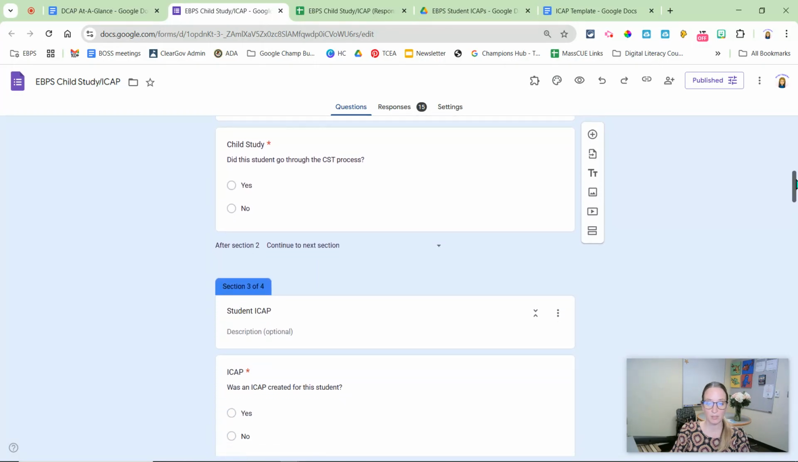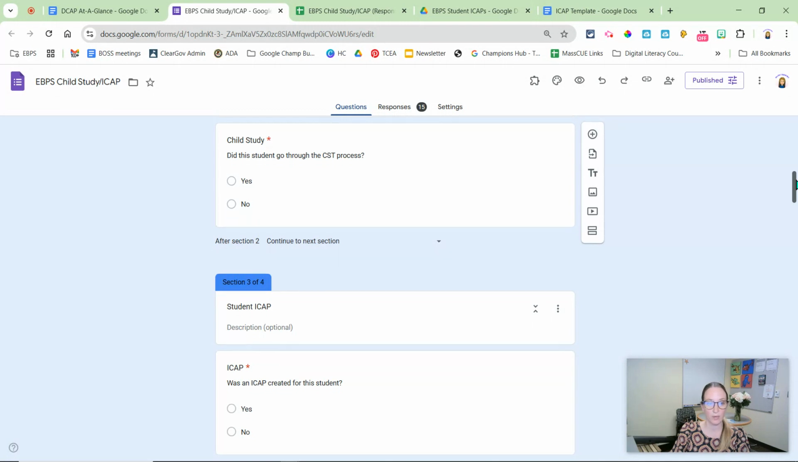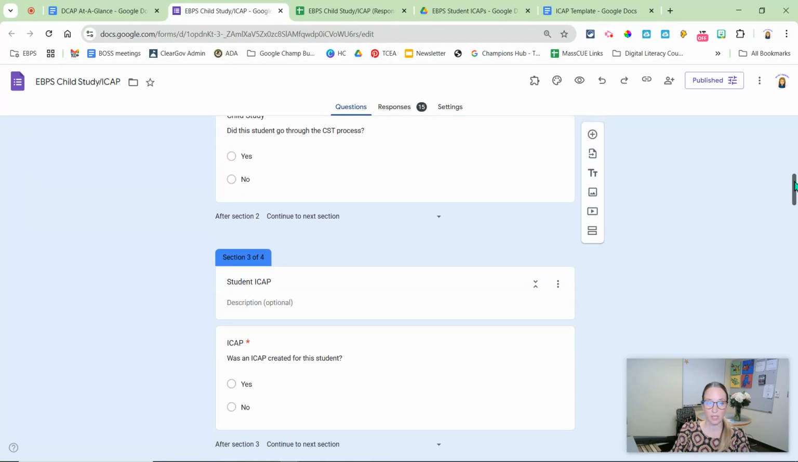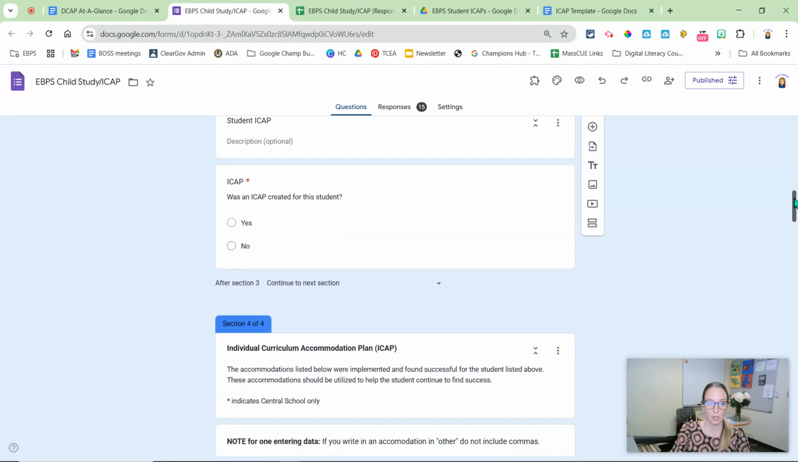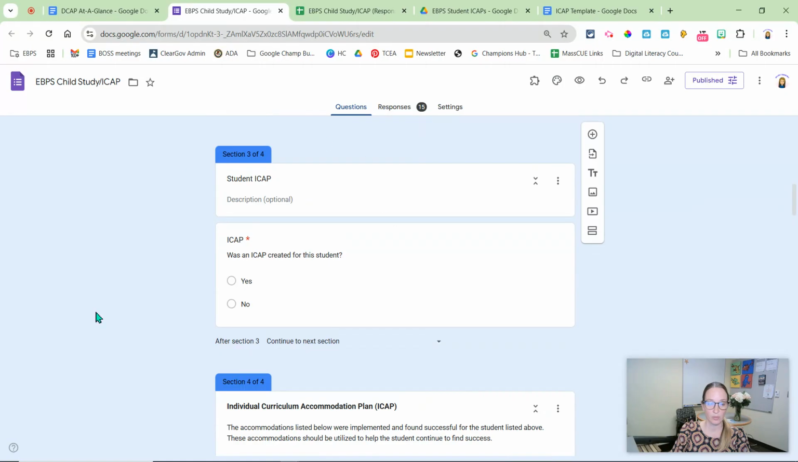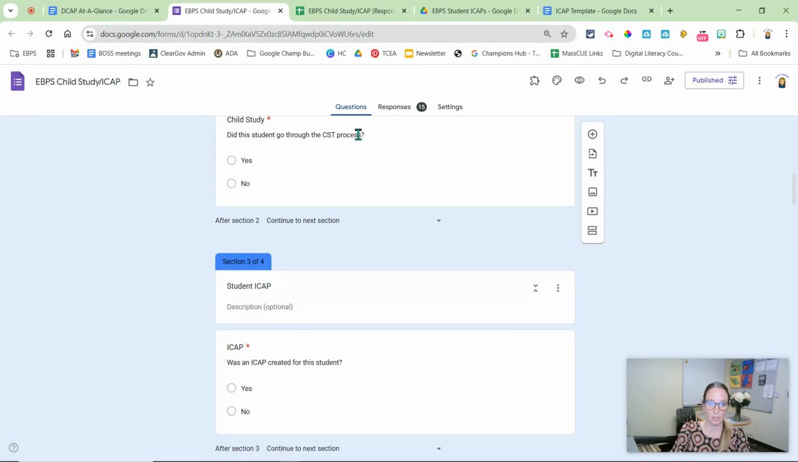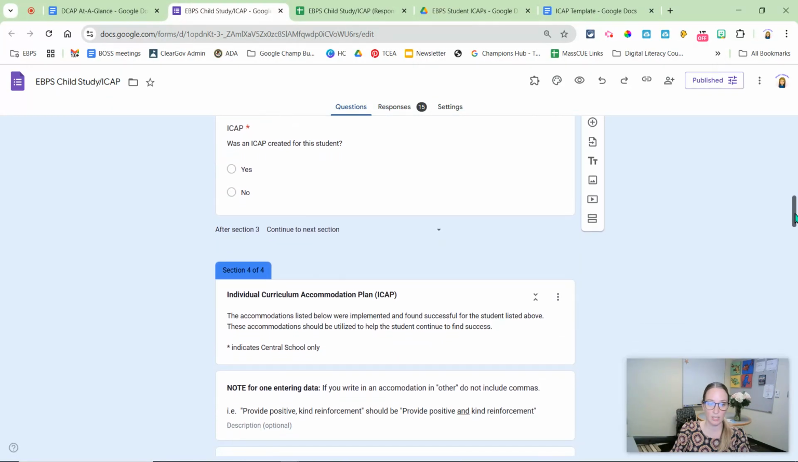Sometimes an ICAP is developed as a result of an IEP meeting where the student does not qualify for services, which is why I asked if they went through the CST process. At times, a student is referred for testing and not going through CST, but an ICAP is still developed, and that's why that question is there. Once an ICAP is created for the student, and you'll see no is here, at times they'll go through the child study process and they are found not to need an ICAP, but if they are, they would indicate yes.